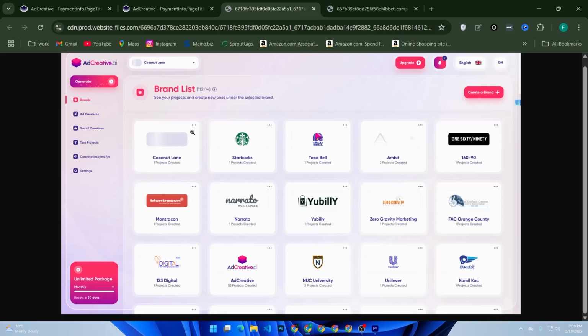Just go to your dashboard, click create a board, and enter your design name, brand name, then click generate. That's simple.